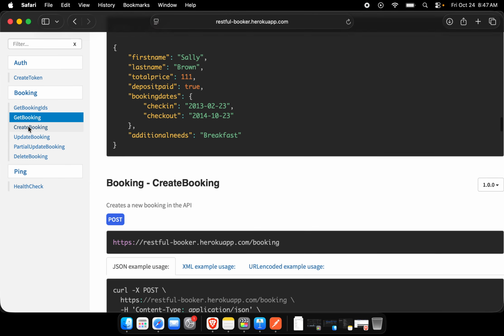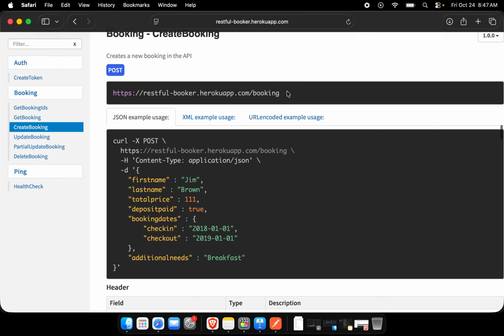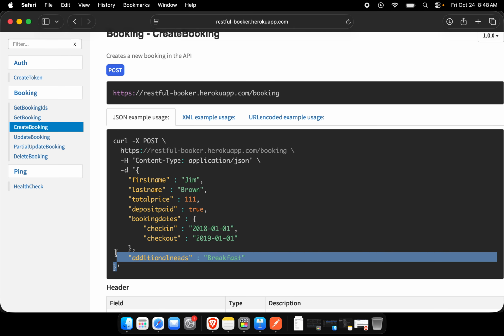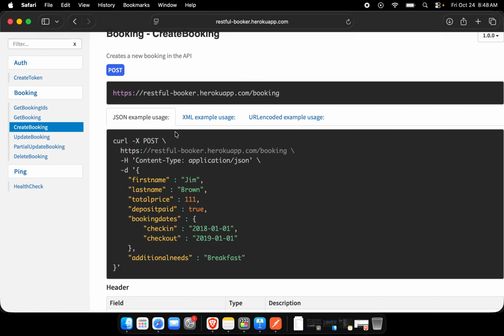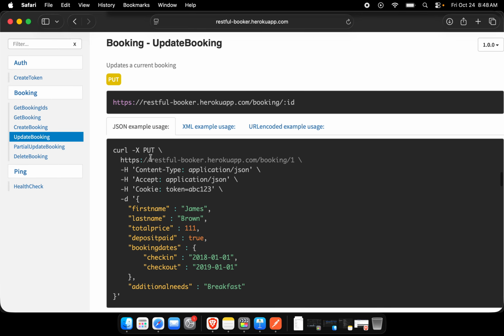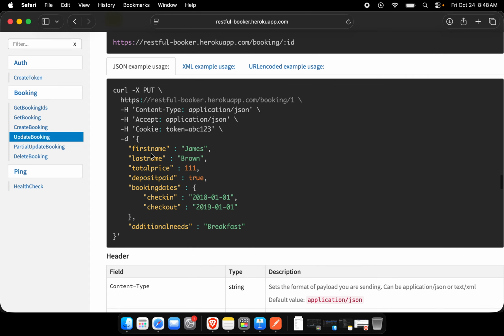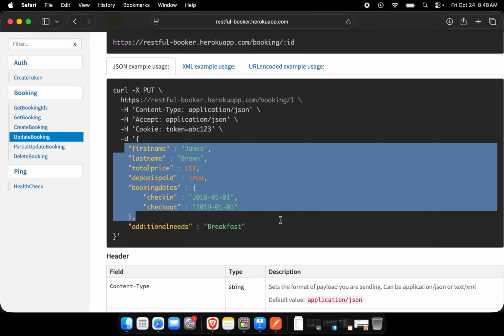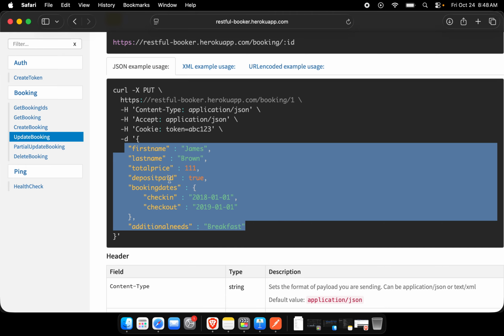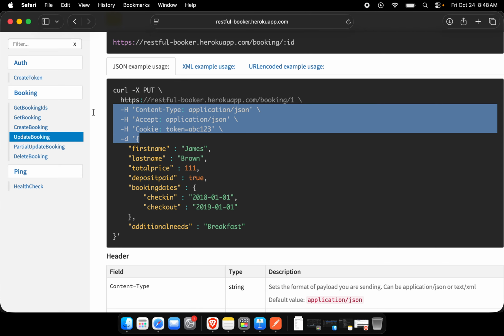And there is also create booking. If you want to create a booking, you can use this API, and this is the POST request, and this is the payload. Here they also define the payload. Then update booking, so you can also update the booking information. This way you can pass the payload data, and the headers are also mentioned there.